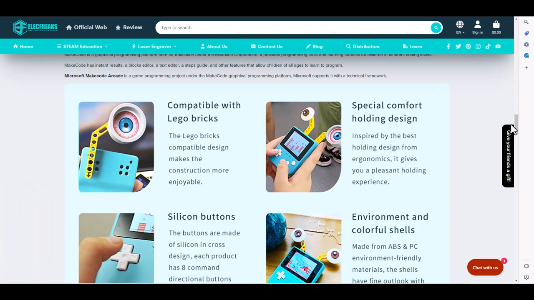Now, I think that does open up some other neat ways to get creative if you have a fuller Lego set. And I encourage anybody to take a look at that.